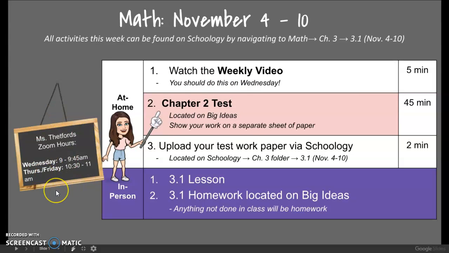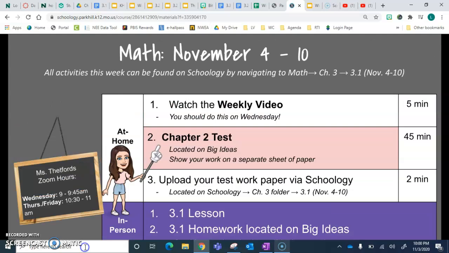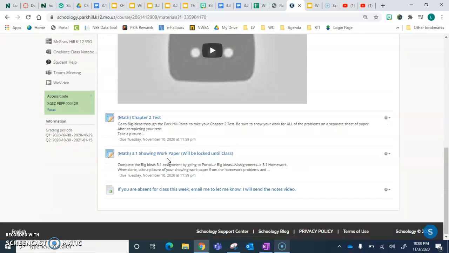I also put my Zoom links off the side here, just so you guys don't forget. You'll see the weekly video will show up there, hopefully working. And then we have our Chapter 2 test. This is where you will post the picture of your showing work form and then submit that. Make sure I can read it. If I can't read your paper, I can't give you points back. And so you wouldn't earn any partial points on any problems that you maybe missed.